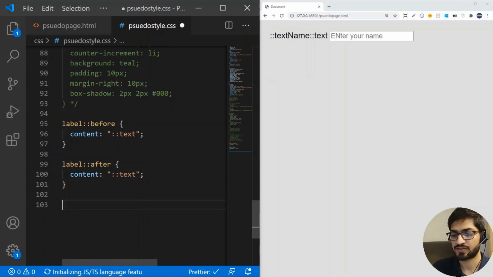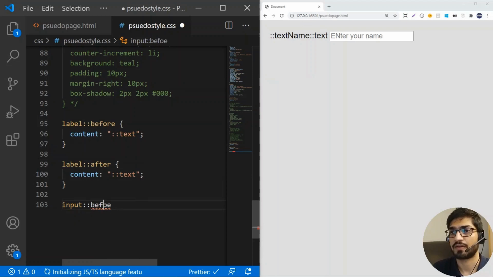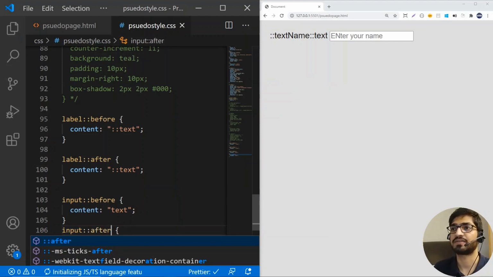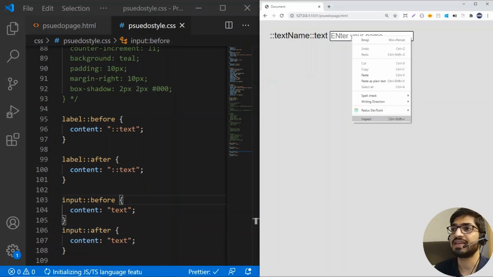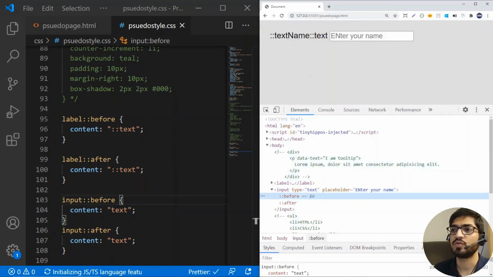Let's try it. This time I'm going to give an input, and I'm going to use before. Okay, before, and I'm going to give a content of text again, and I've saved it, but I don't see any text. And what about the after? Can we use the after as well? So let me give an after, and we don't see anything. If we inspect it and try to see if we have anything on the input, yes, we do have before and after on the inputs, but it won't be visible because input doesn't have any content in between.